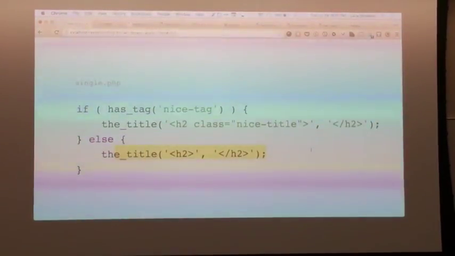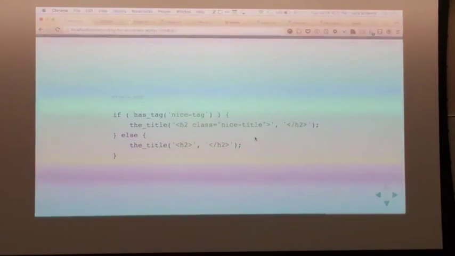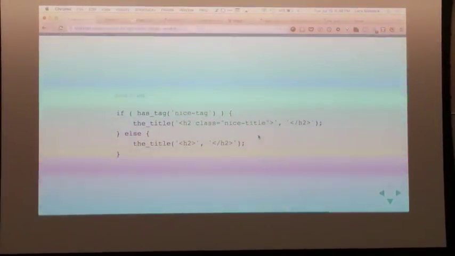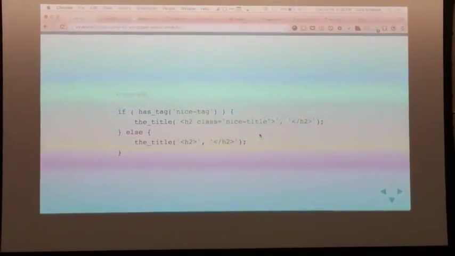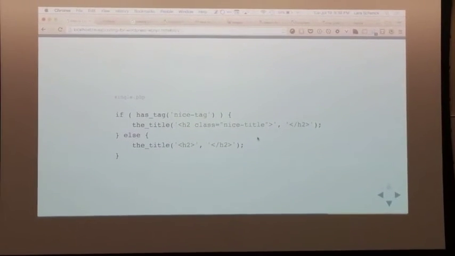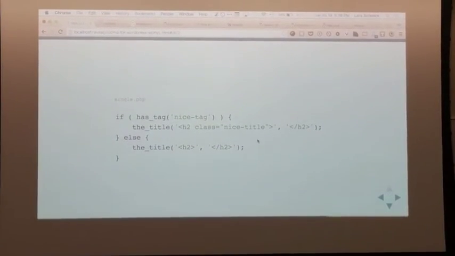Otherwise, just do standard title. So that's an example of something you might check for. Let's say you have a tag for featured or a tag for recipes, and on the single pages you want to put a little caret next to anything that's a recipe. That's an example of where you might use this has tag or some kind of conditional there.